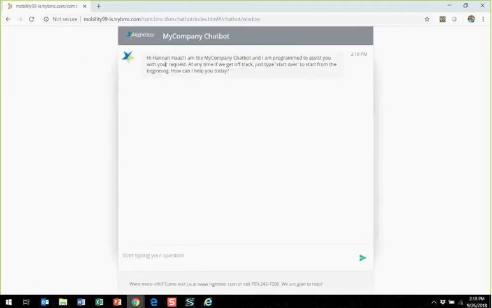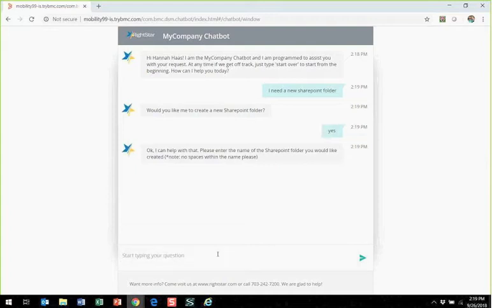So I'm bringing up the chatbot now. It knows my name. I've previously logged in. And I'm going to say, I need a new SharePoint folder. And it's going to take that and say, okay, would you like me to create a folder? Confirming that, in fact, that is my intent. Yes. They can help with that. Enter the name. How long do I need it?